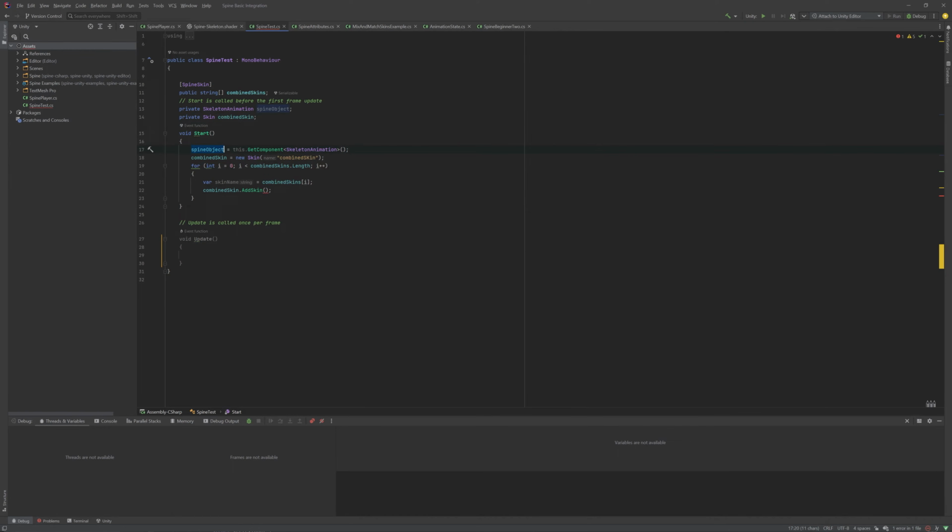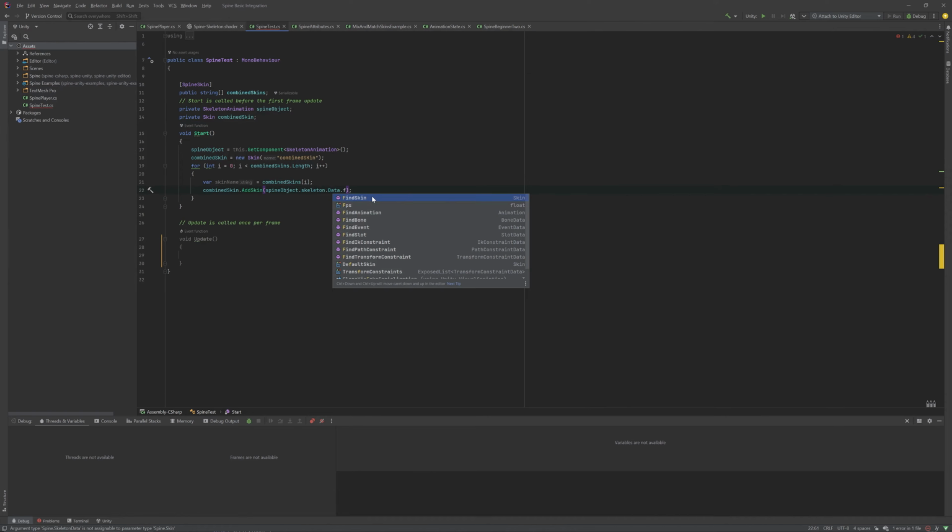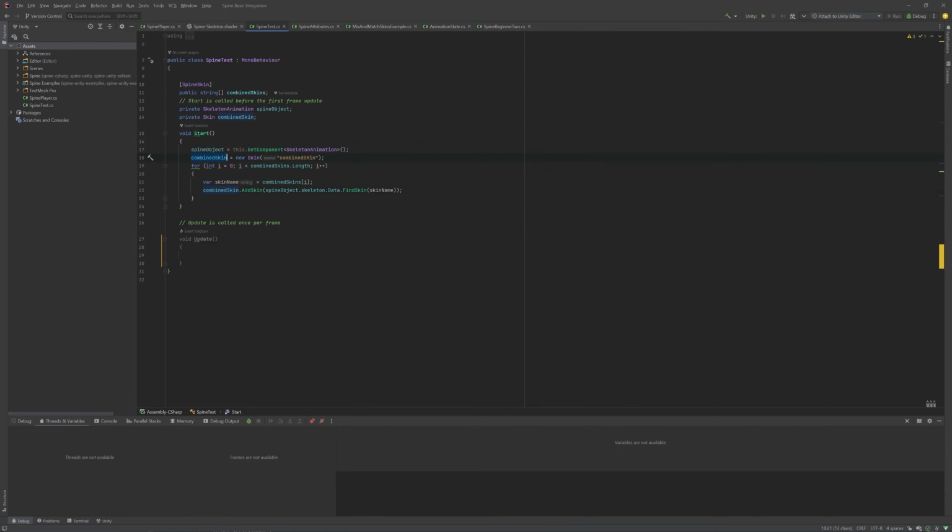Great, so now we have our spine object. We need to take from that spine object the data. Should it be here? No, I think we need to take skeleton and maybe then data. Yeah, it should be here. So this data allows us to find the skin using the name. Find skin. And now we can supply our name that we are iterating through using the list. Okay, so we will add the skin in combined skin, all the skins that we have, but they will be just hanging around inside combined skin.